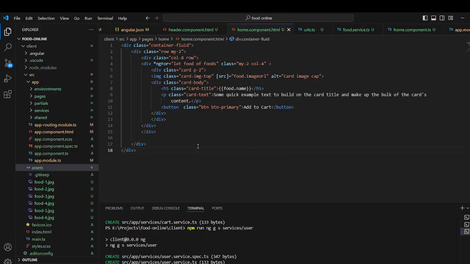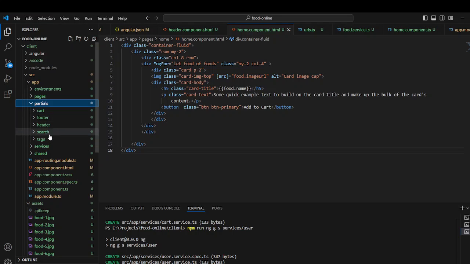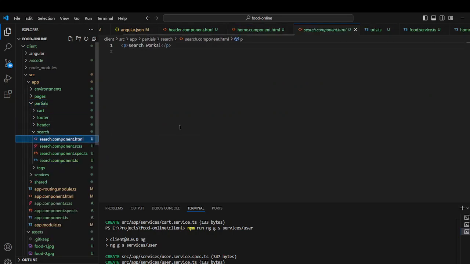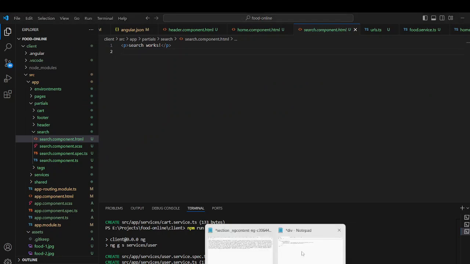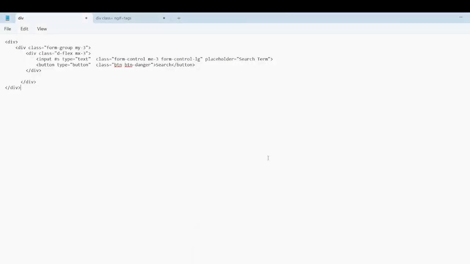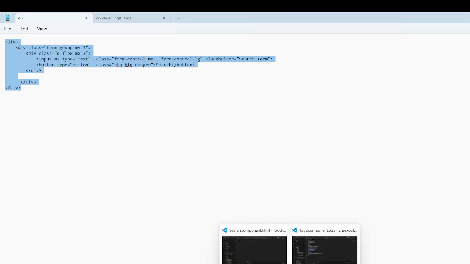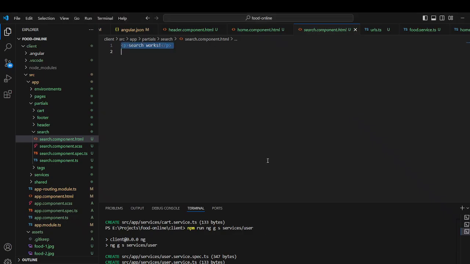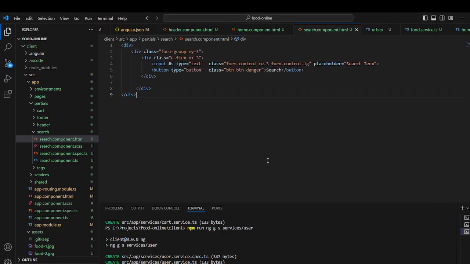Now let's go to the search component, which will be present inside this partials folder. So here you can see search. Let's copy this code snippet for this search, which is a simple one. Let me paste it here. Here you can see we are taking an input and a search button for this search component.html.